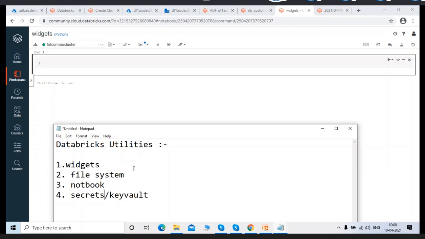These are not your PySpark or Spark; these are Databricks features. Databricks was designed by the Spark team only. They took the Spark framework as it is, plus they added some additional flavor, and that additional flavor is your utilities. The look and feel plus those additional features, and one of the features is utilities. We'll discuss widgets and file system.